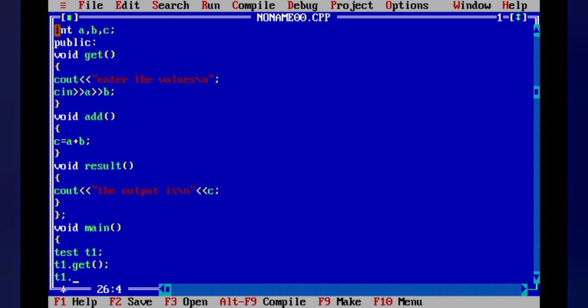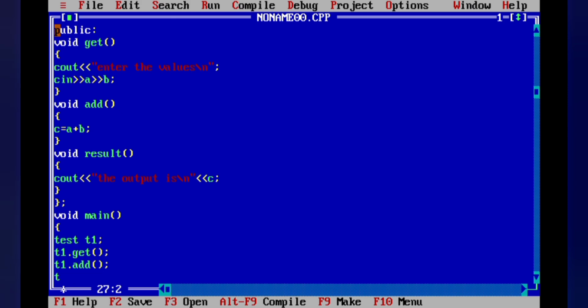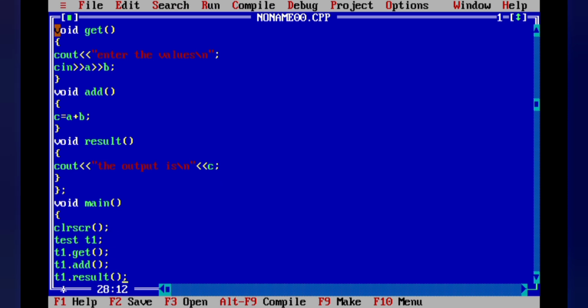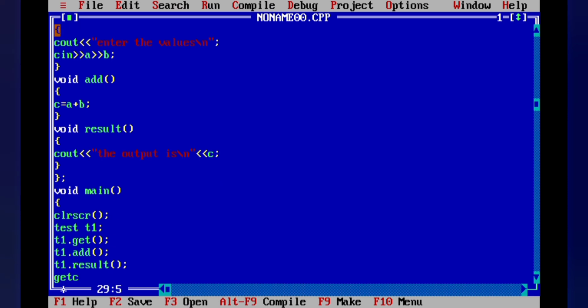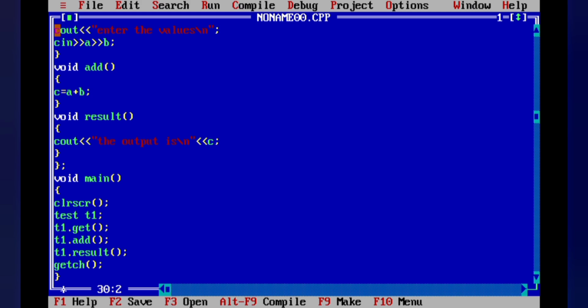Next T1.add. Next I am calling T1.result. I am just adding clear screen to clear the console screen. Then finally you get the character in order to see the output, and the control comes back to the program page once the user presses any key. Get character, close the main function.